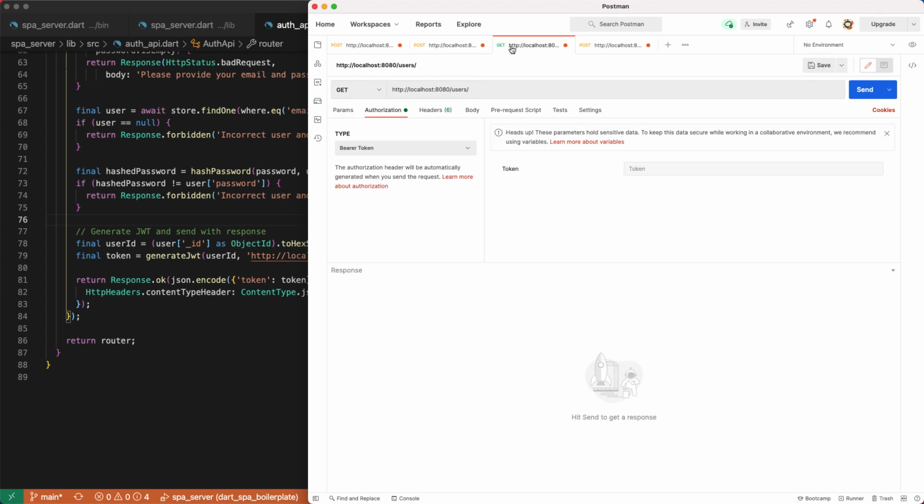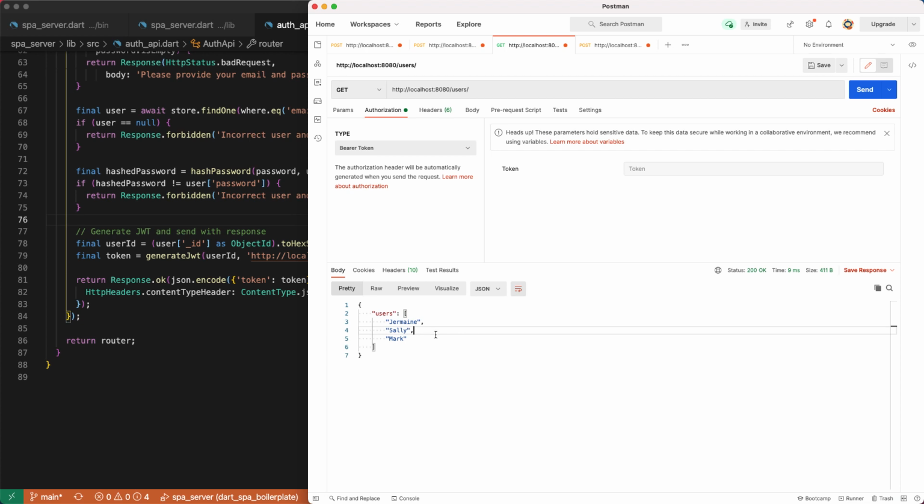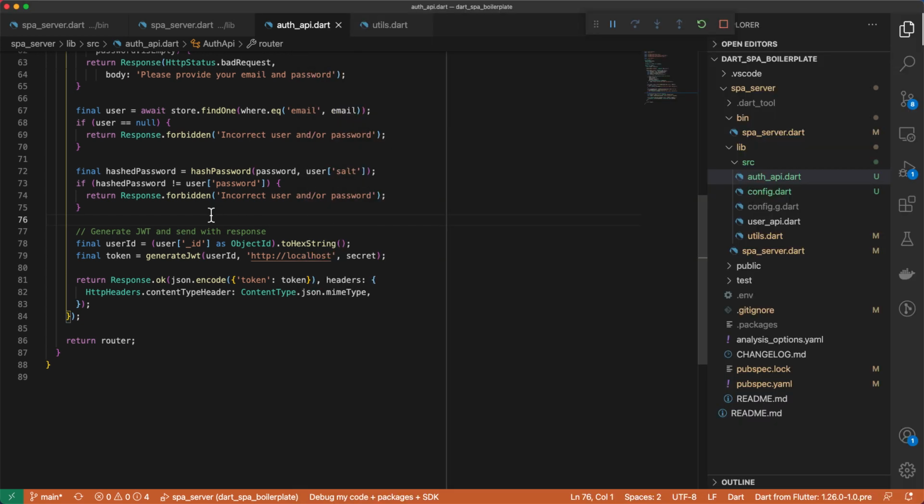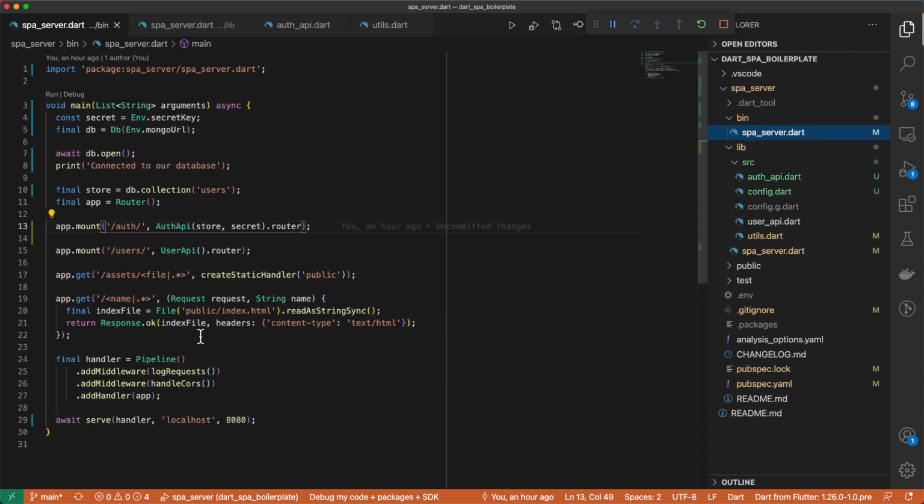So we can use our users API that we created in the last video. For now, when I hit send, we get this users result, which is because we've not protected it. So let's do that now. And the way we'll do this is by defining middleware that will be passed in here. And then this middleware will verify our JWT that we pass in.